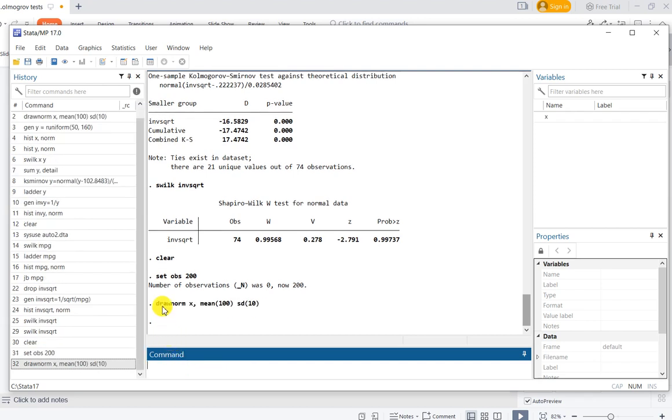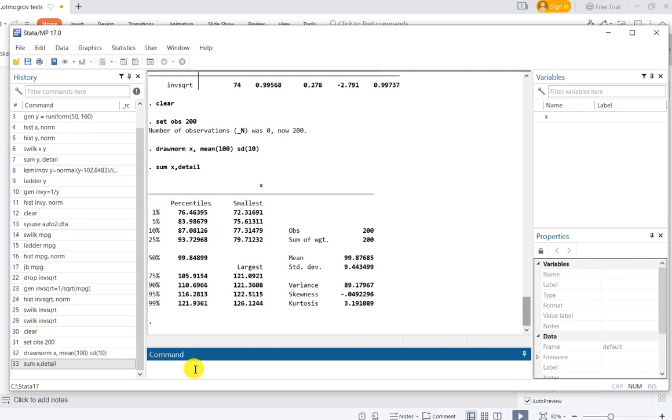So this command generated x variable which has the mean value of 100 and standard deviation 10. Let me see. So I ask sum x, detail. So here is the detail of the x variable. So mean is 99.87, so it is almost 100, and this is 9.4, so we can say that the standard deviation is about 10.